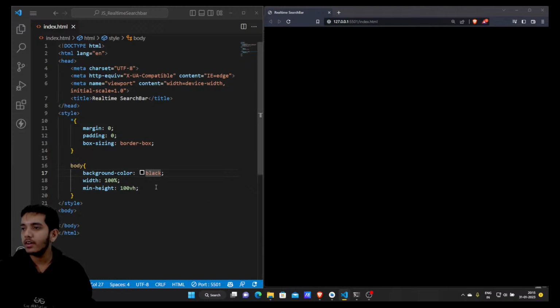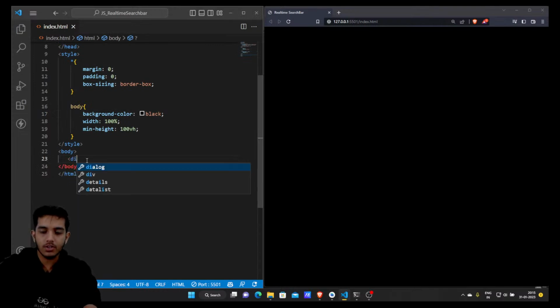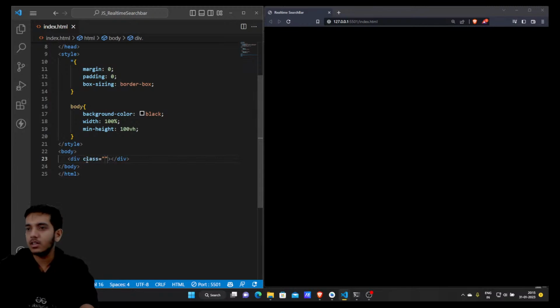Okay, now we can create a container, and here I will create a simple division. I will give it a class equals container. Okay, container. So this will be our simple container. I'll give it a division which will have our search bar. So I'll give it a class of search bar. Okay, search bar. This will be our search bar.